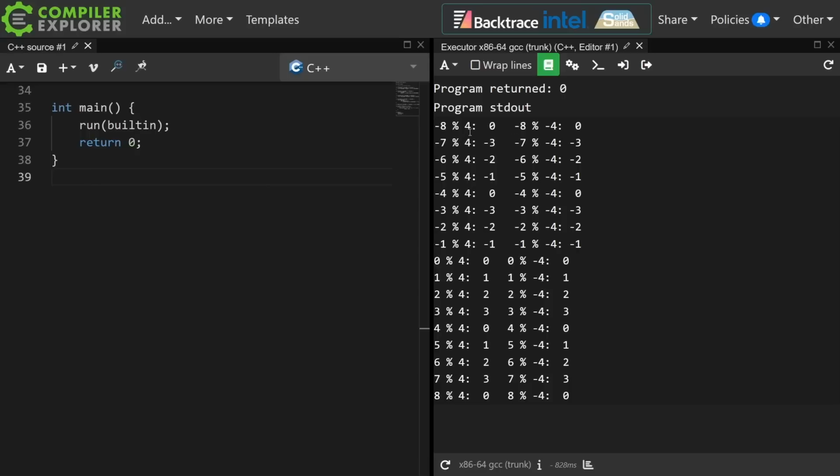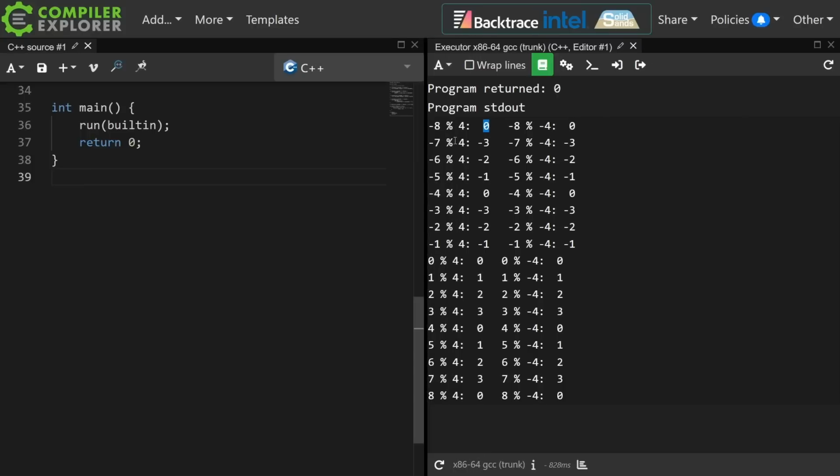If we have -8 divided by 4, what is the remainder? It is 0. That is pretty straightforward. If we have -7 divided by 4, is the answer -3 or is it +3? If we have -7 divided by -4, how is the remainder -3 when it's the same here, right? So there's all these different questions, ways of looking at it, but this is just what it does.